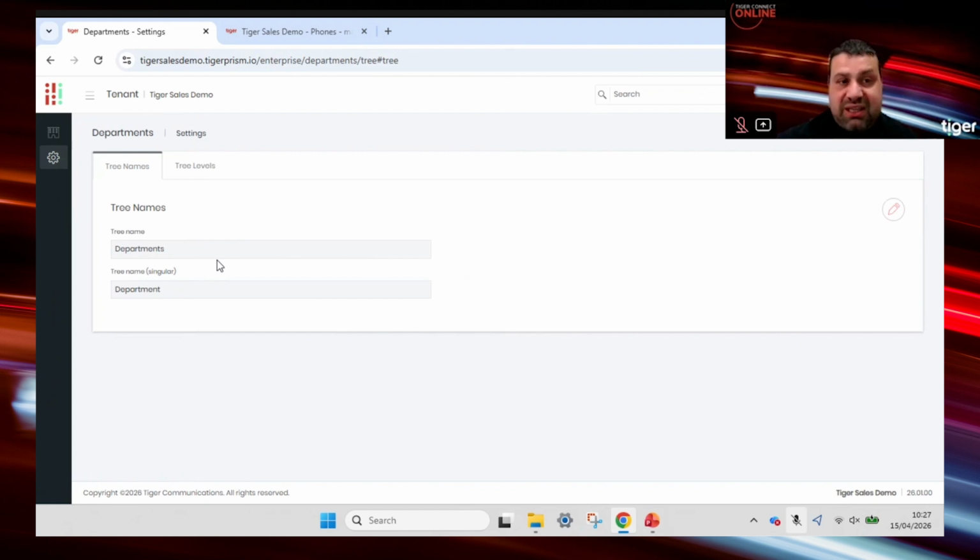Now, if we then get a feed we run in Cube, is it going to change the name back again? The tree name is only controlled here by you in your system. Okay. So you can call this, rather than departments, maybe cost centers for your departments, and you can put in whatever you want in here as well.